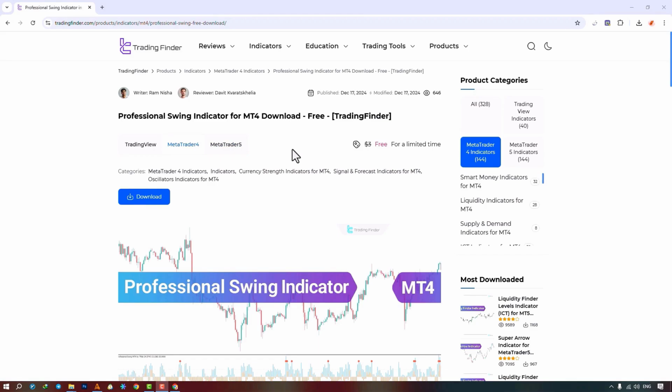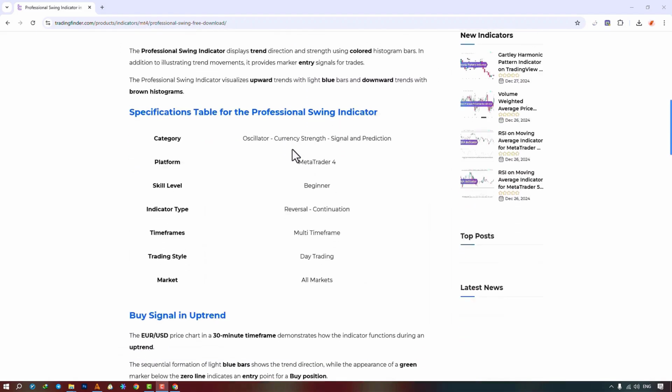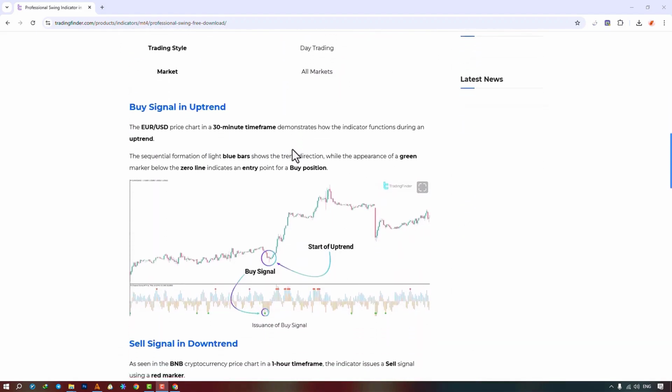From the Navigator section, we select the indicator file and run it on the chart by dragging the file. Just make sure to enable the Allow DLL Imports option in the settings and then click the OK button.